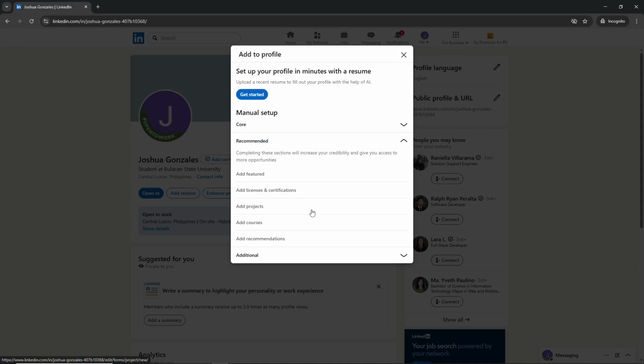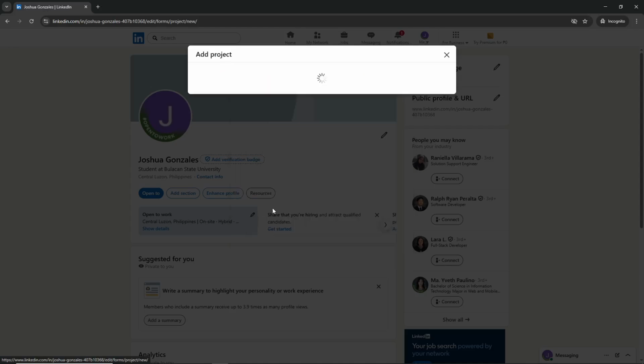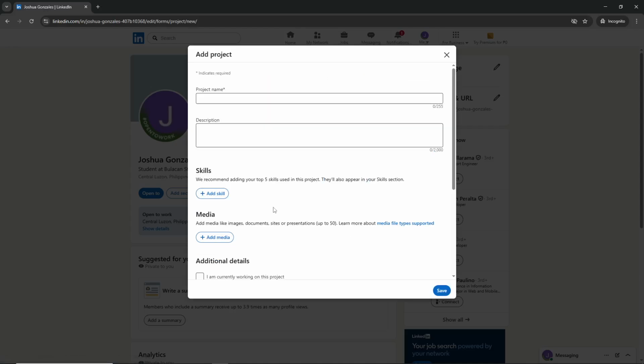Within the recommended section, you'll see an option labeled Add Projects. Click on this to begin adding your project details. This feature allows you to display specific work you've done, whether it's a team effort or an individual achievement.